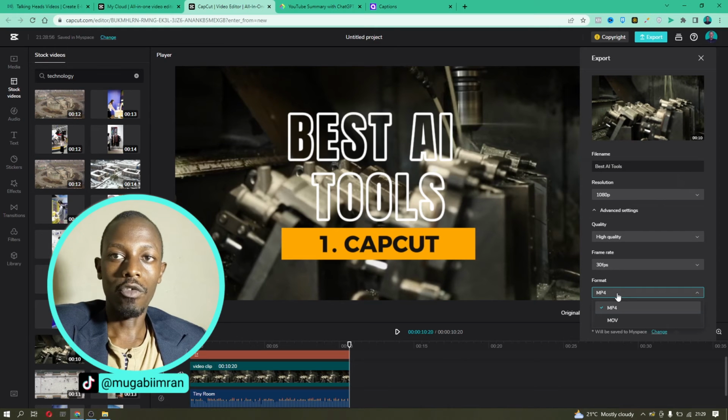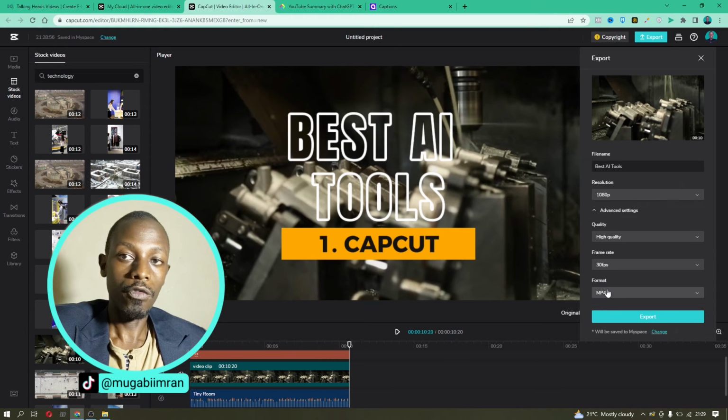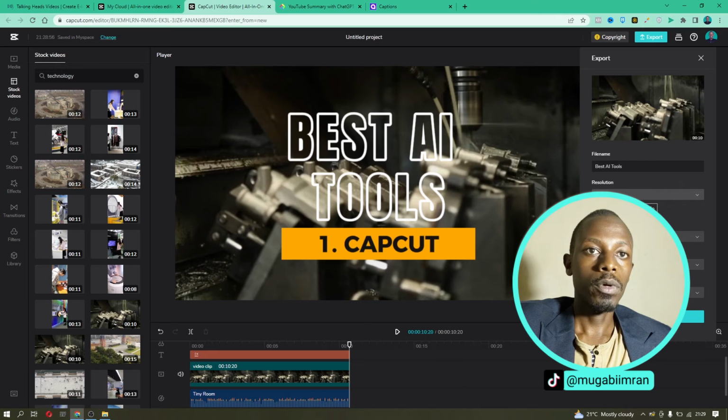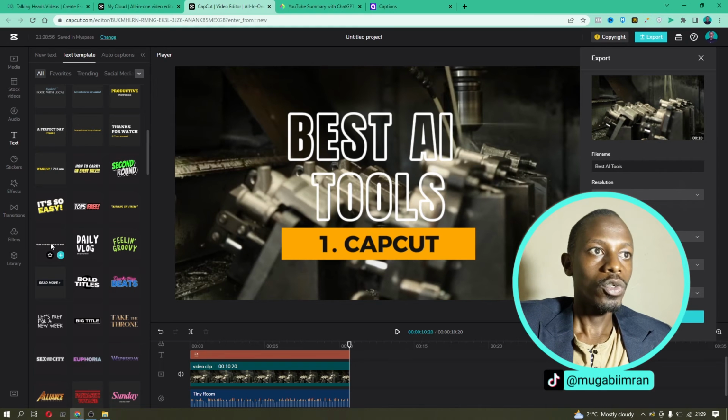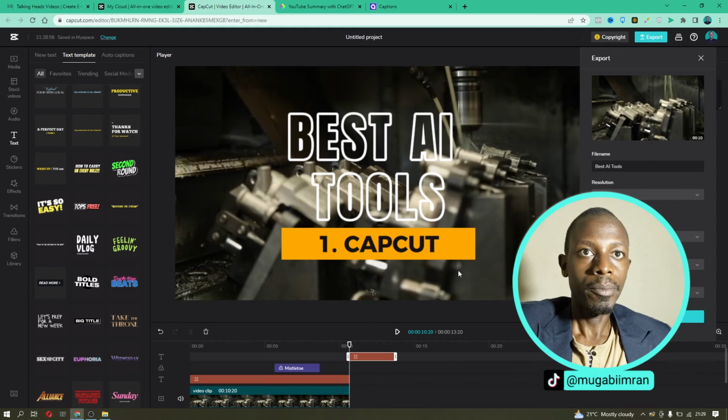And next choose the format whether to download an MP4 or MOV. MOV is a QuickTime movie. Okay, so it's time to export. But still, before you export, one last thing. I think I need to add small text here. What text is that? Let's try this text right here.